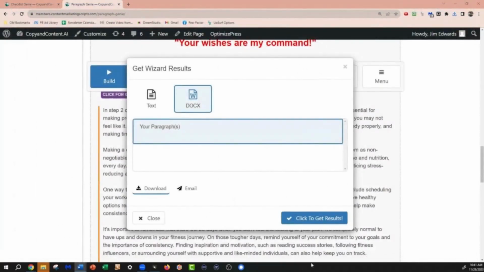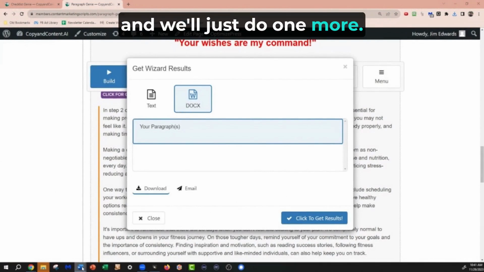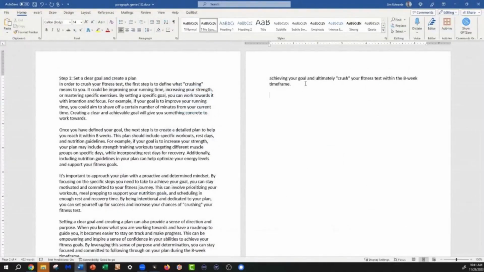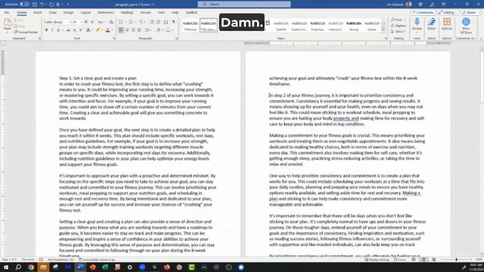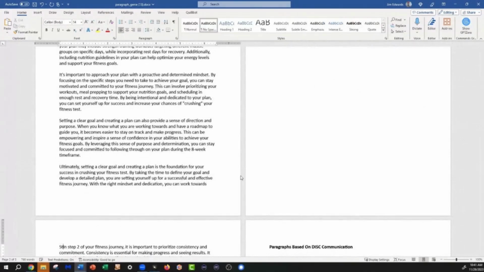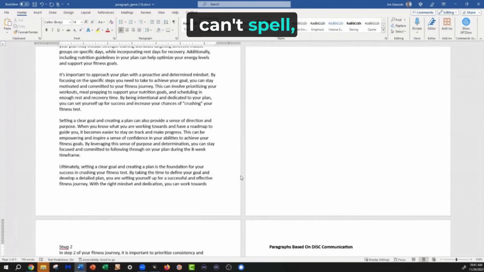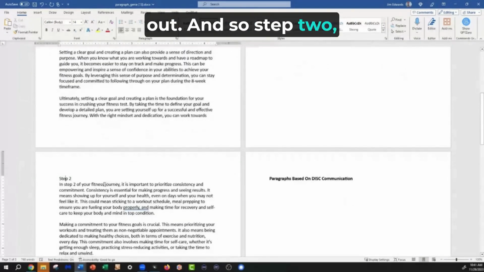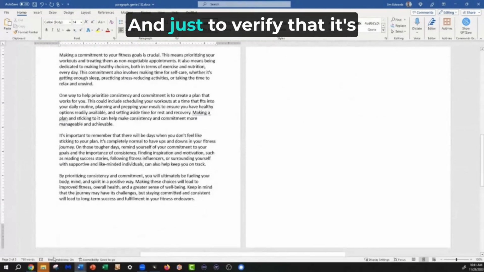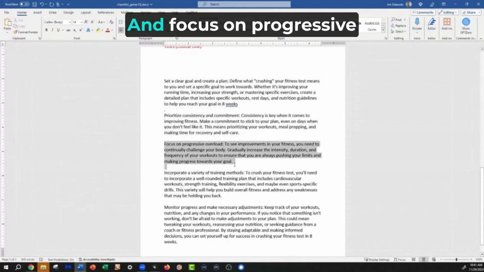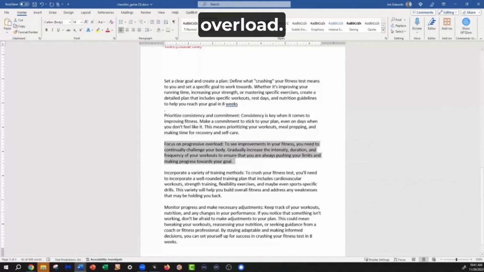And we'll just do one more. So now we're into step 2. I can't spell, but very easily now I could build this thing out. And so step 2, prioritize consistency. And just to verify that it's doing what I want it to do, we're going to do one more and focus on progressive overload.